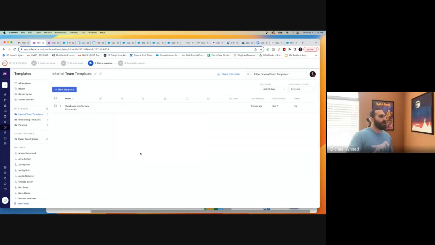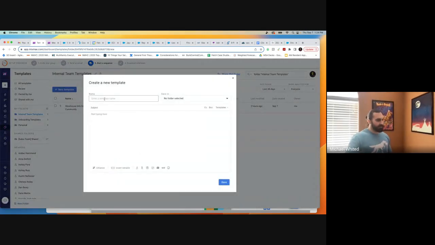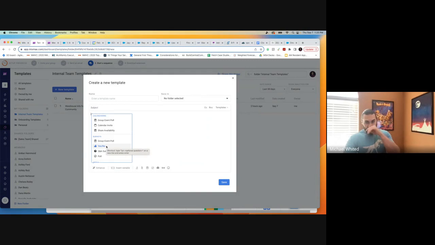All right. And then that's how you can create and share folders. To create a new template, it's simple. Click the create new template button. From here, you'll just name the template. You'll have your subject line and what folder you want to save it in. From there, you simply start typing out your email. From here, you can put in those enhancements as well. So all of those poll options, Q&As, videos, previews, you can put those directly in your templates.